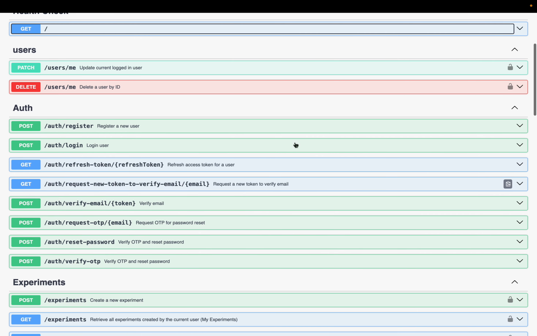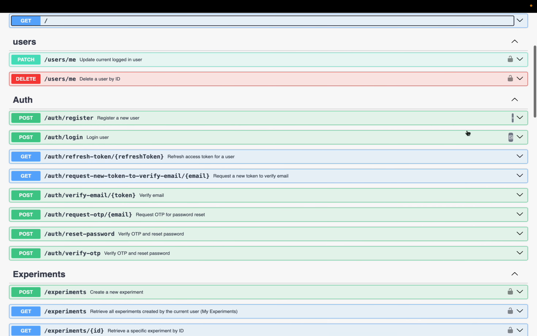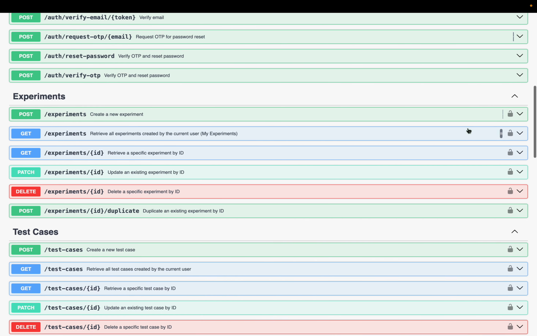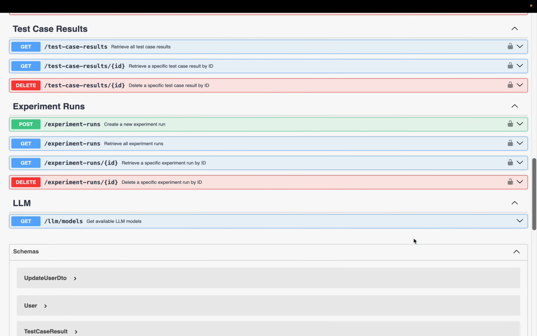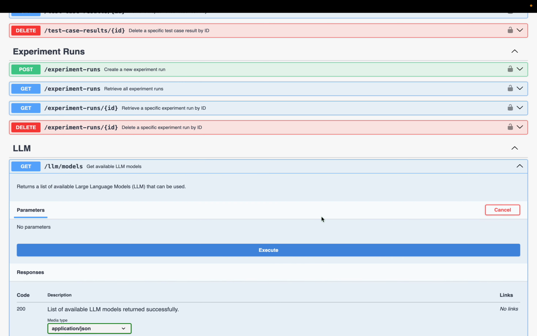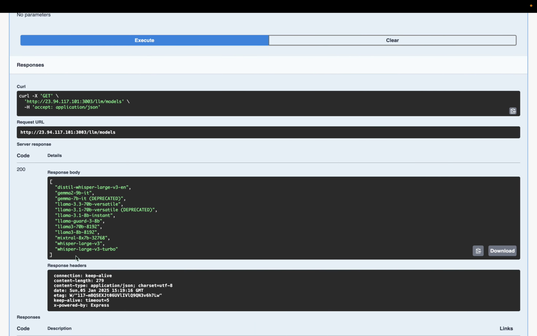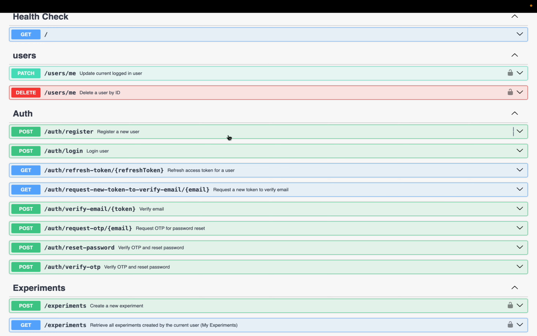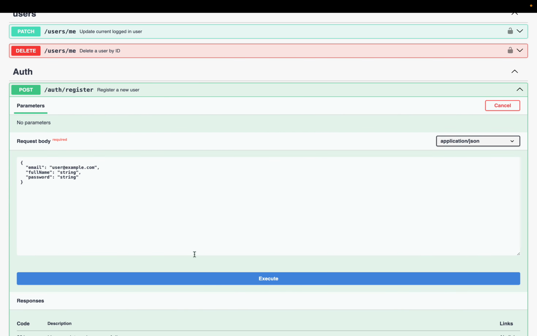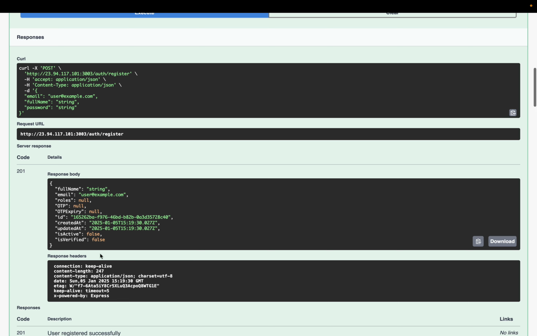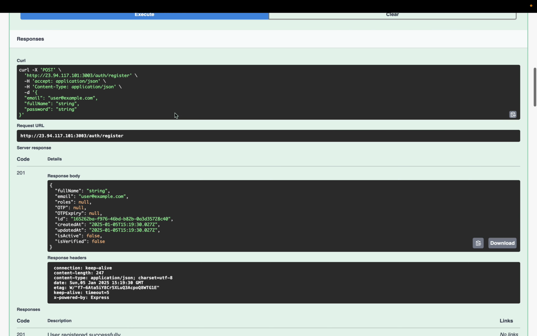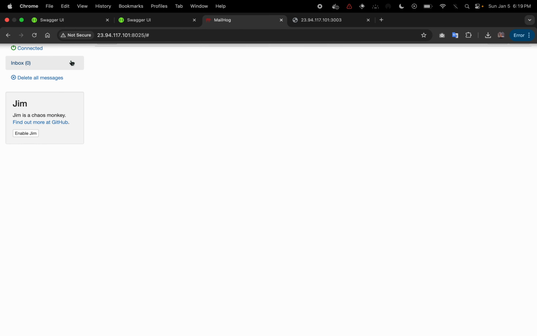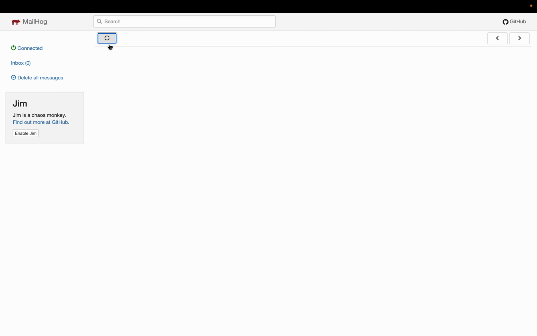The other routes that you see are protected by authentication. I'm using JWT for authentication, so all the other routes are protected except LLM models. We can try it, for example, execute, so we'll get a list of the models that are available. Currently, I only have Grok because of time issues. So a user can come here, they can register, for example, user at example, execute. As you can see, we have the response, and then if we come here, let's see if it gave me the email.